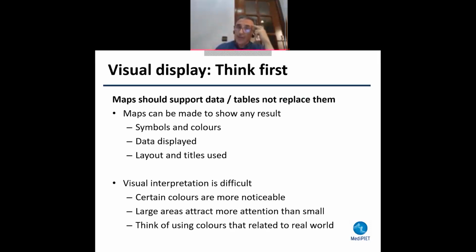As I say, you need to think first. It's not just simply making a map for the good of making a map. You need to think what I want to show with this map. So I want to highlight the extremes. I want to highlight the average. I want to highlight some patterns. What I want to do.